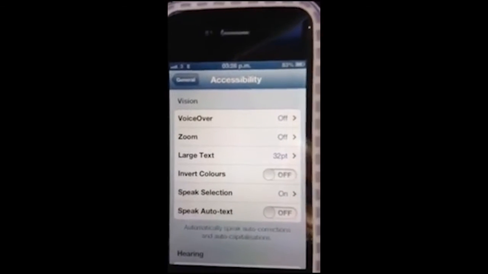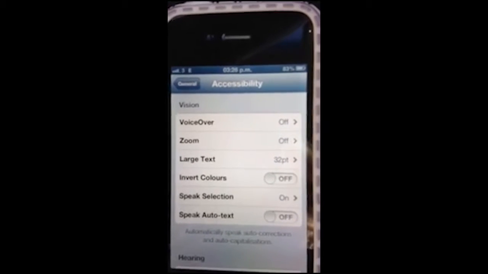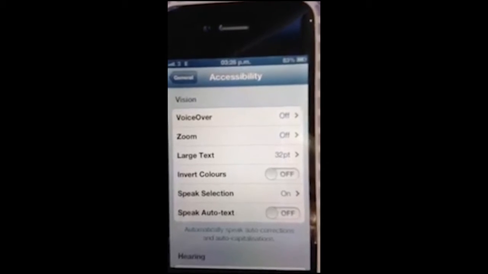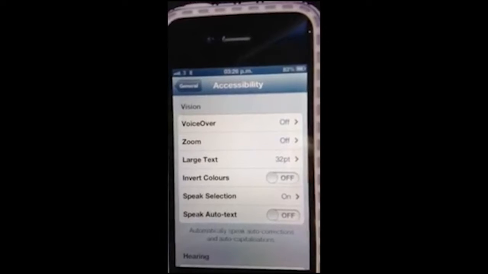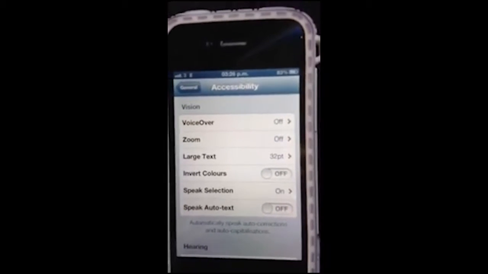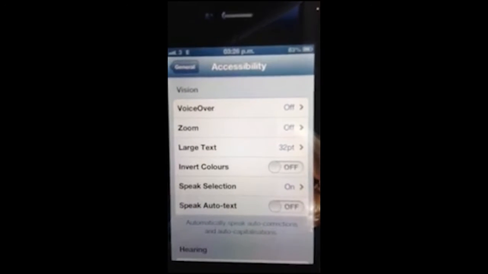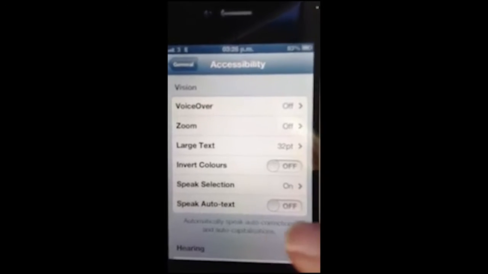The Accessibility menu offers you multiple choices of different features that you can turn on to make your iPhone easier to use if you need help. We have zoom and voiceover. We have larger text, inverted colours, among many of the options available to users. In this accessibility menu, scroll down to the very end.